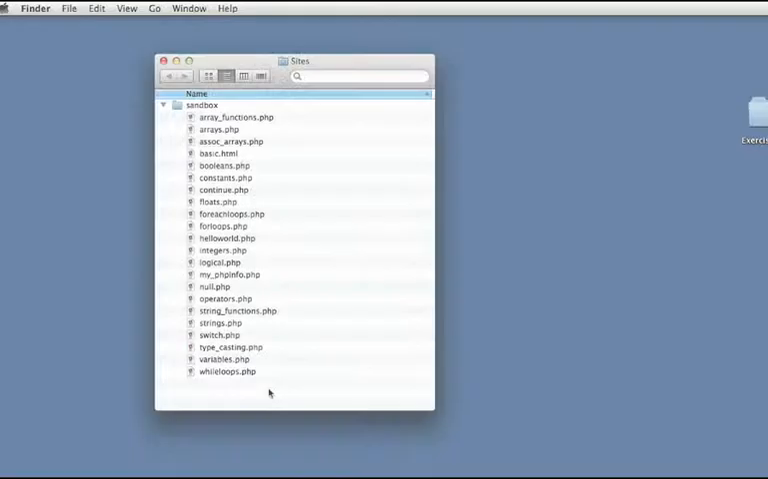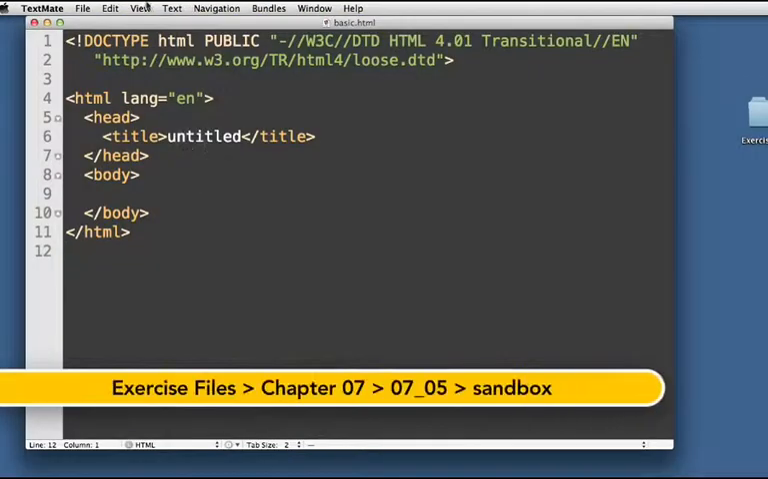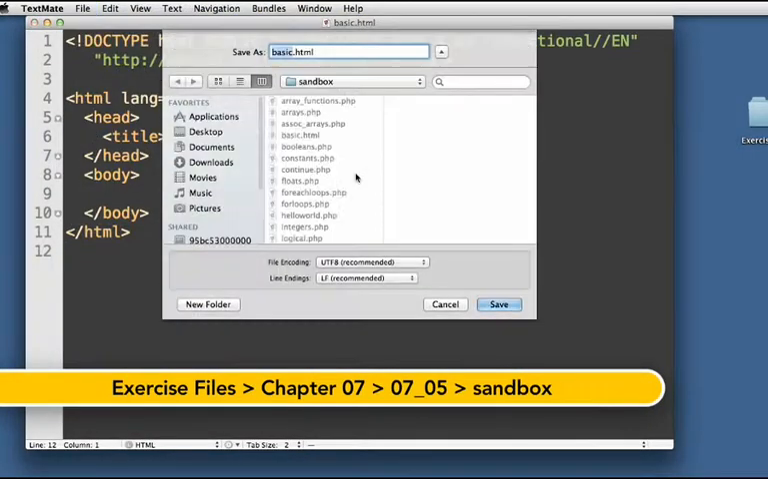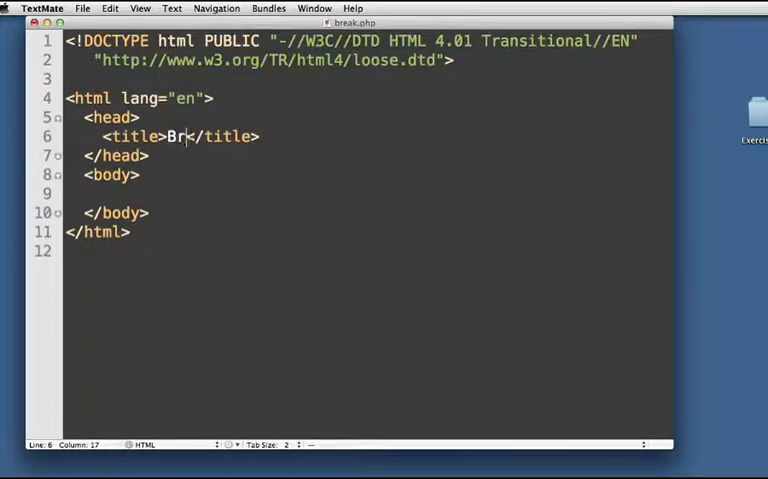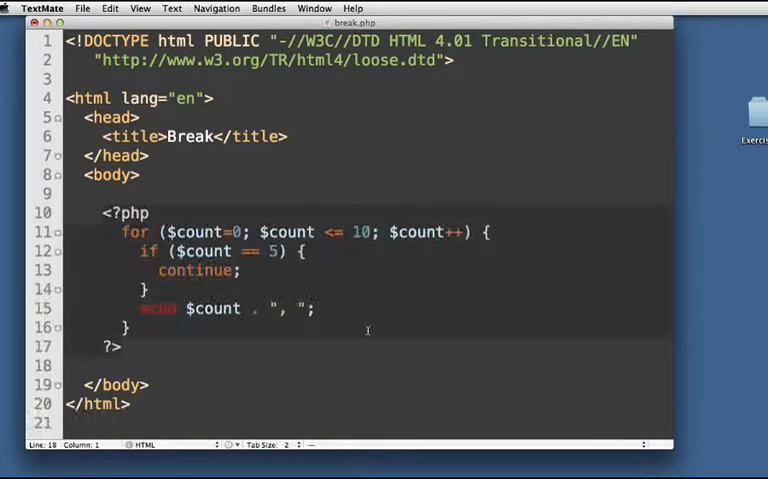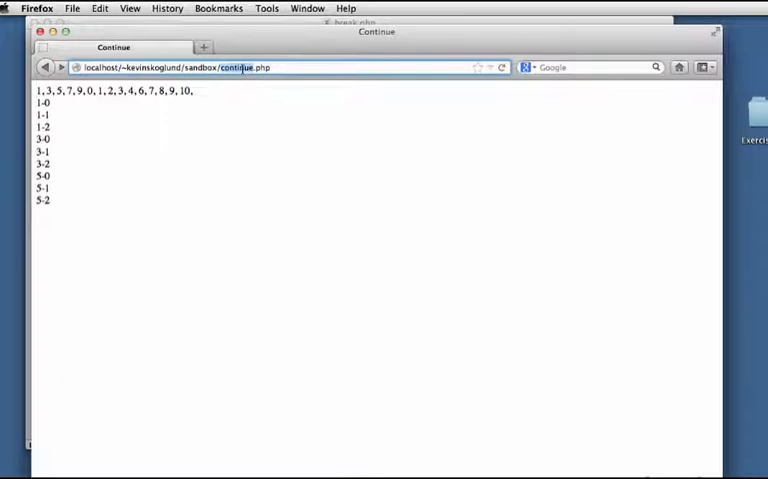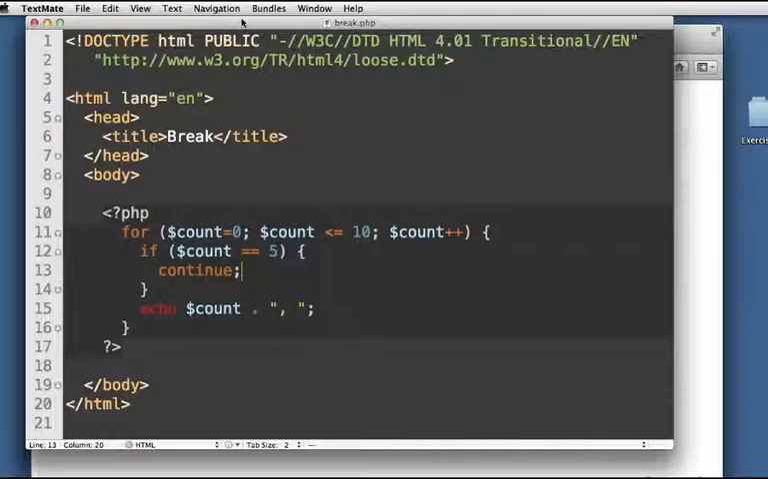Let's create an example. We'll start by taking basic.html and using save as, and we'll save it as break.php. Up here we'll write break, and I'm just going to put in a simple loop, and I've got continue in there. This is the exact same loop that we had in the last movie. First, let's just bring up this version and look at it in a browser and remind ourselves what it does. I'll just save it, go to Firefox, and instead of continue now, I'm looking at break.php. So there it is. Notice that the 5 is missing because continue told it to skip over the 5.